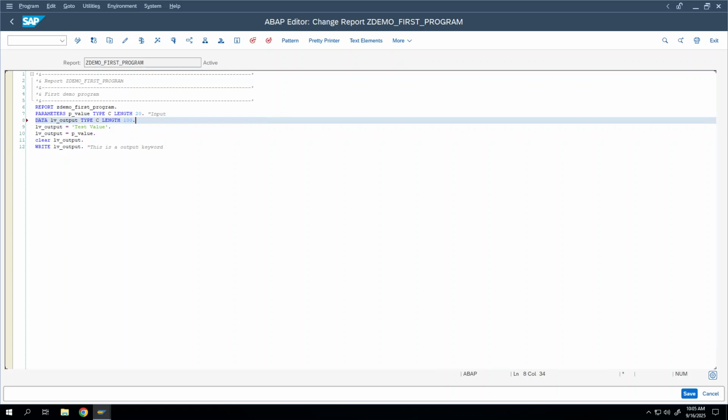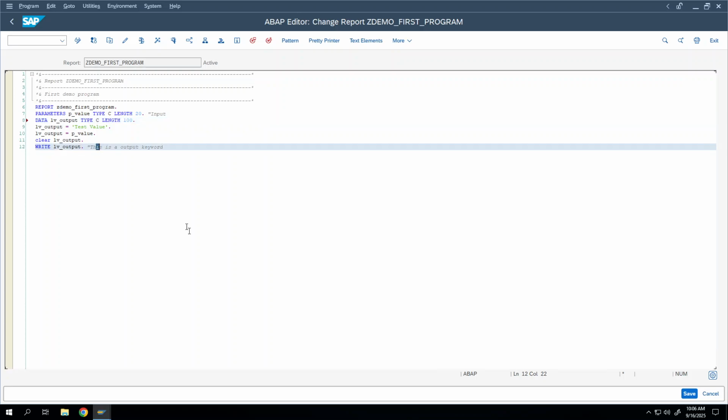Parameter to define the input, data statement to create memory for the variables. There are also other data objects like work areas and internal tables. So first we'll see variable. It accepts a single value. Okay. The clear statement is used to clear the value of the data object. It will remove the value. Okay.